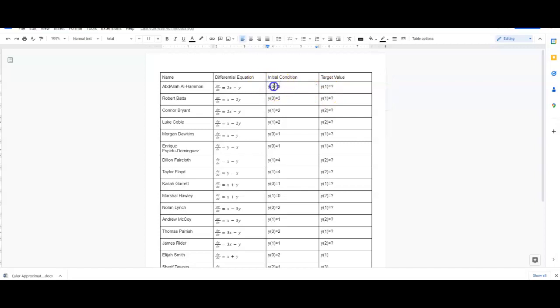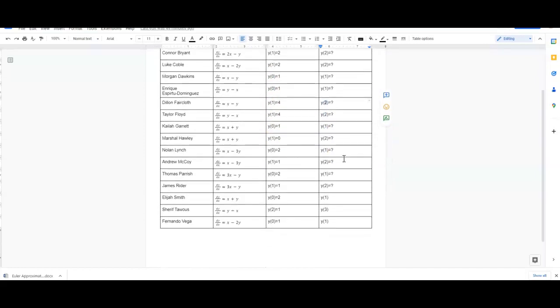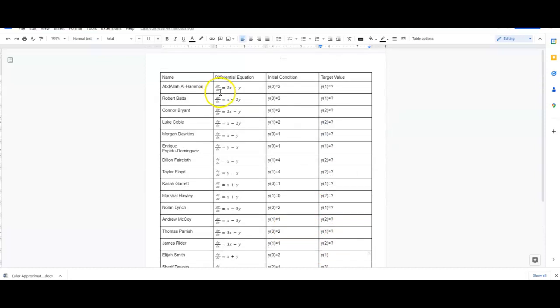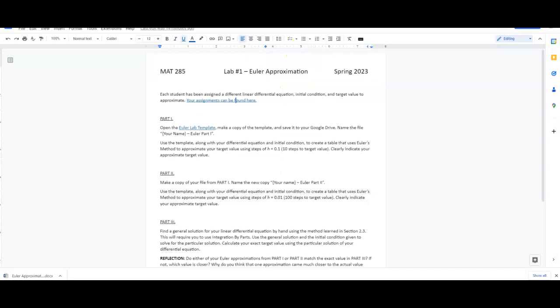So if I told you what's happening at x equals 0, then I want you to estimate what's happening at x equals 1. If I told you what's happening at x equals 1, then I want you to estimate what's happening at x equals 2. So your initial condition and your target value are always 1 unit away from each other. And we know one of them, but we don't know the other. You're going to use this information in your Euler template.